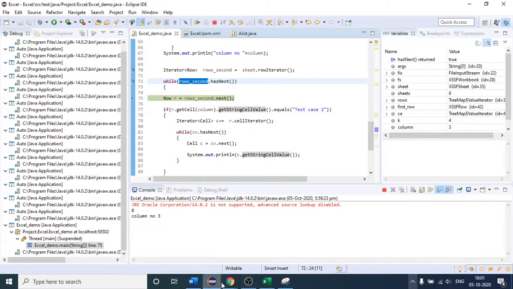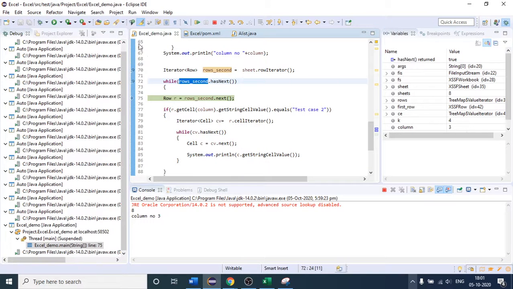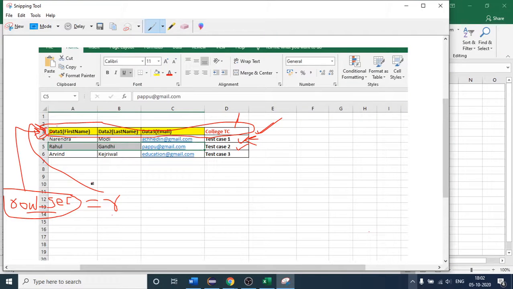Again, the condition will be checked, while rows second dot has next. So again this iterator will check, if I come here, whether you are having any more rows after this first one. So you can see you are having the next row, so the condition will become true. Again we will come inside this while loop. Okay, so the condition is true again. We came inside, and I'm saying rows hyphen second dot next. So this time this iterator will point to this second row.